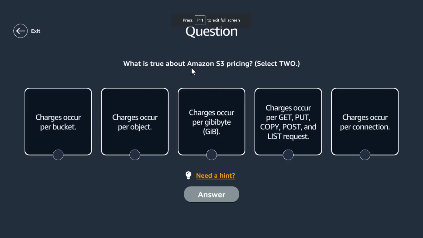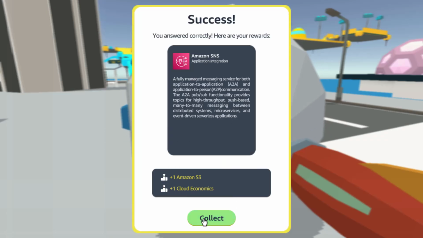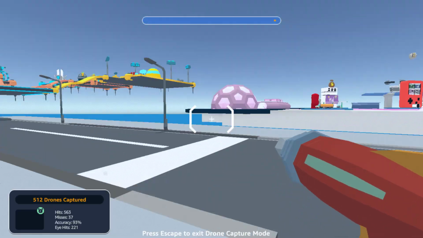What is true about Amazon S3 pricing? Select two. Charges occur per object, charges occur per gigabyte. Oh, okay. I think it's these two, right? And yes, 60. How many did you all get?